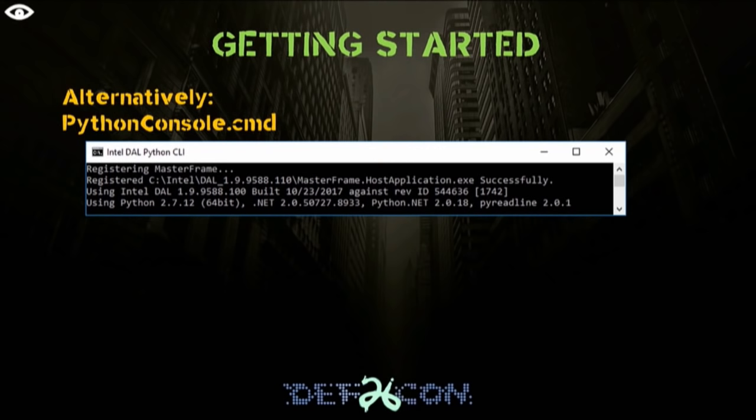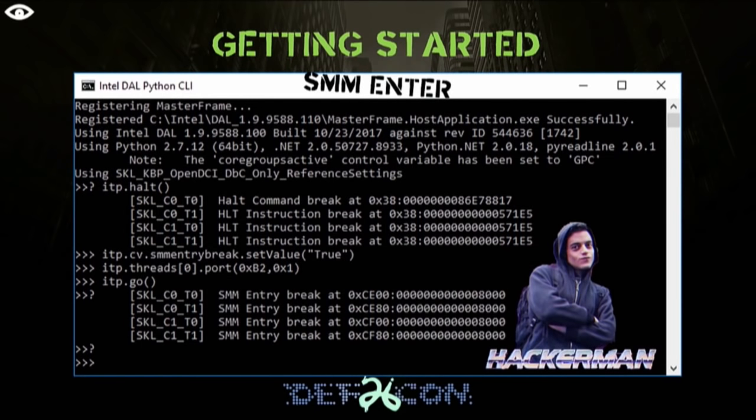On the command line side, you have the Python console.cmd. It's the CLI for Python and ITP, it loads everything together. It's in the same folder as config console. You just run it, and it starts booting up and setting everything up, and then you get something like this. ITP is the namespace, and when you do ITP.halt, it halts the CPU, which is by itself amazing.